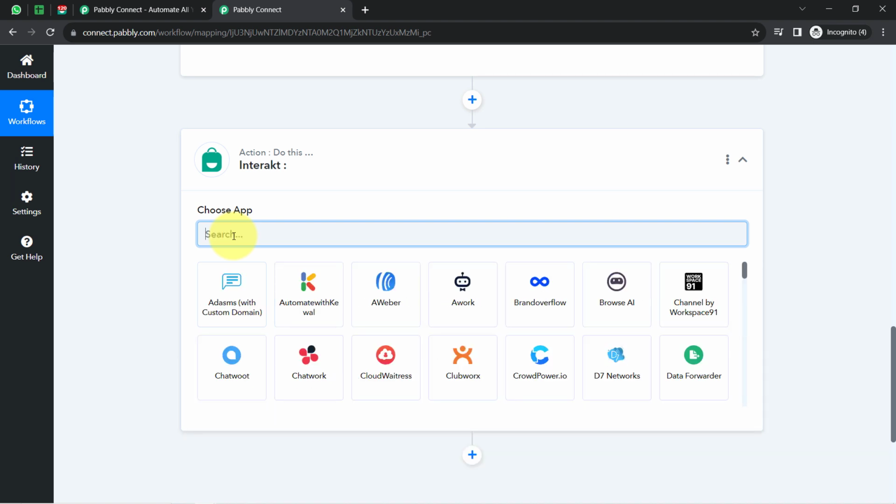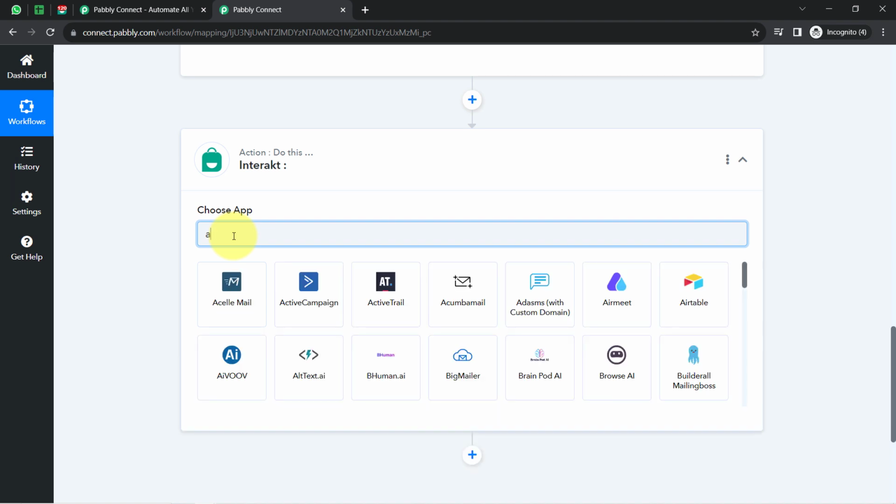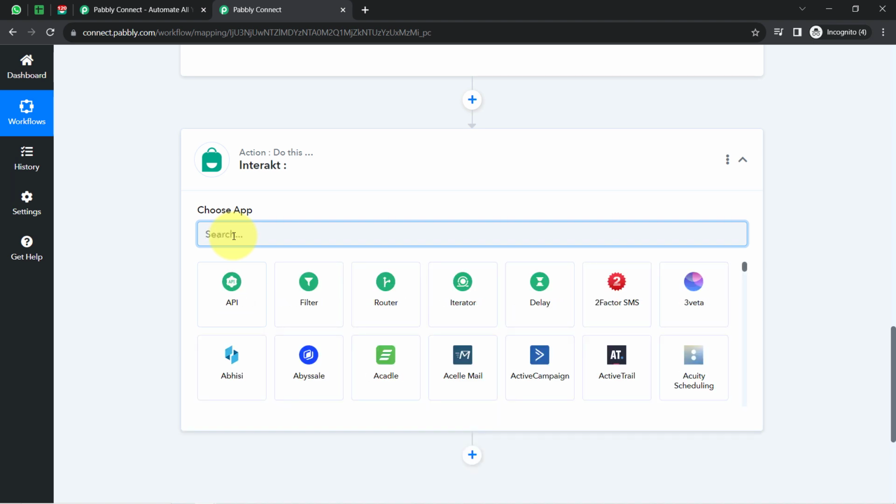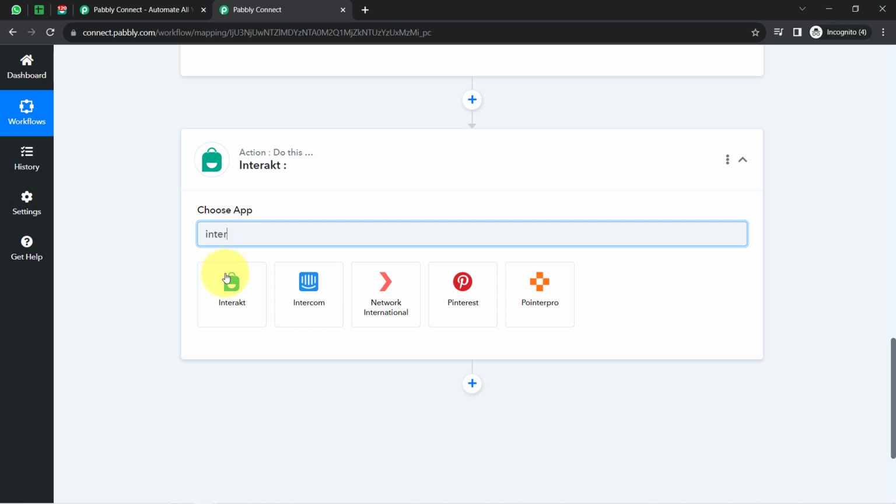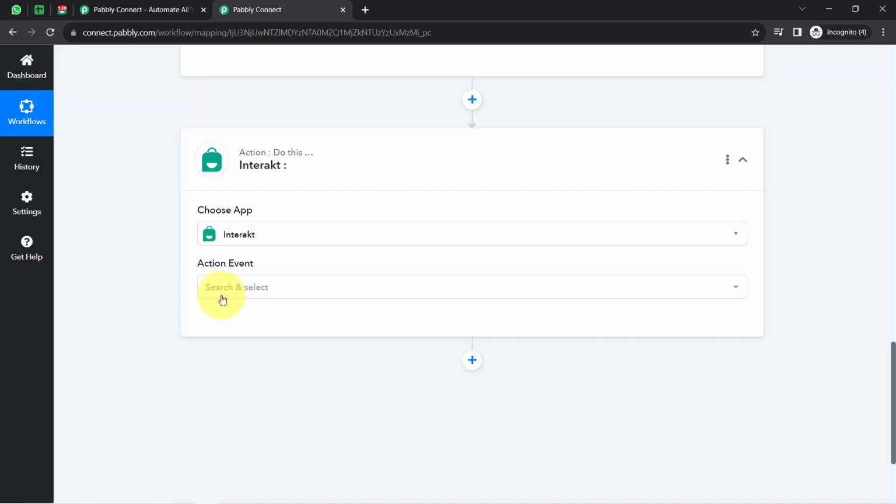This is Vati. You can also search for AI Sensi. In this way you can select the application of your choice and automate the whole process. But according to my use case, I'll go with the same, that is Interakt. So I have searched and selected the same once again.